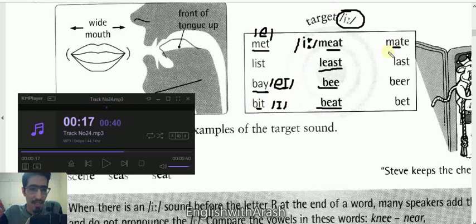This one, mate. In the dictionary, you see it like this, mate. This one, last. In the dictionary, you see it like this, last. This one, beer. In the dictionary, it might look like a short E and a little schwa maybe. Yeah, beer, something like this. And this one, bet. So you see they are all different. The long E sound that we are talking about, you should kind of smile, your mouth open.